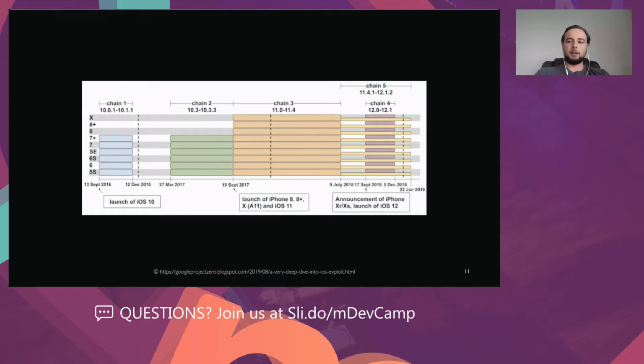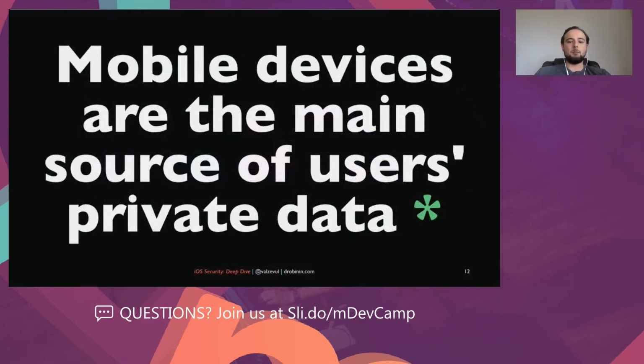The voice over escalation of privilege, the mail app exploit, new jailbreaks, which are happening now almost every month, these iOS exploit chains, you name it. For the last 5 years, we had probably more vulnerabilities and exploits than we did in the 5 years before. And unfortunately, that is a problem, because nowadays the mobile devices are the main source of users' private data.